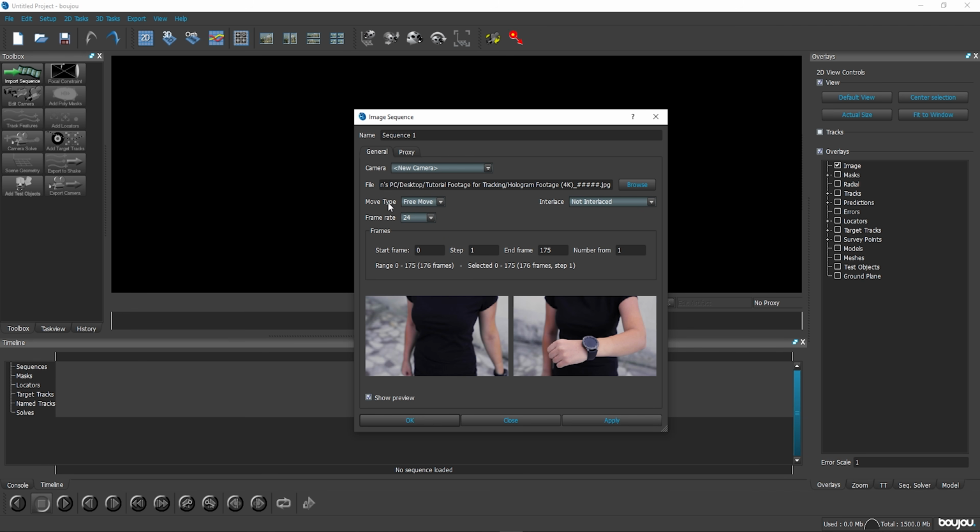And first off, we have the move type. And we have two options here. So we have free move or nodal pan. Nodal pan means that you have a static camera that's just panning and tilting. Whereas a free move camera means that you have a camera that's not only panning and tilting, but is also moving around in 3D space. So let's click free move.